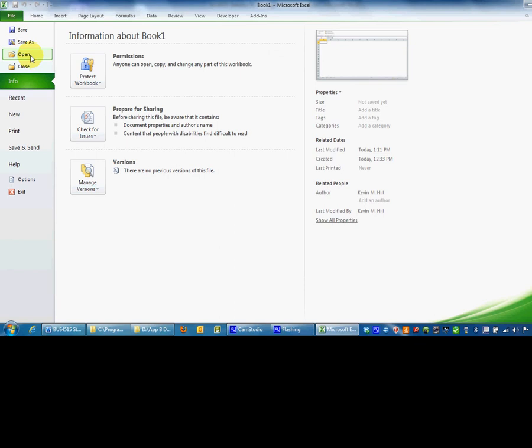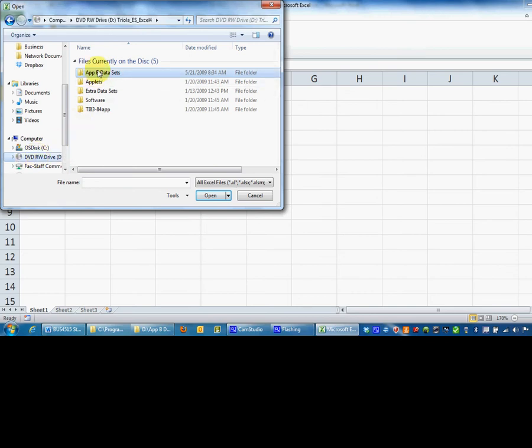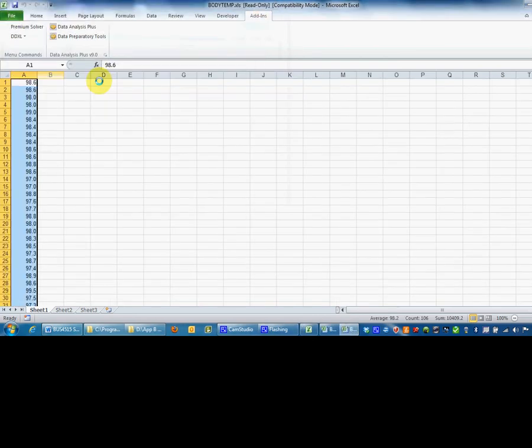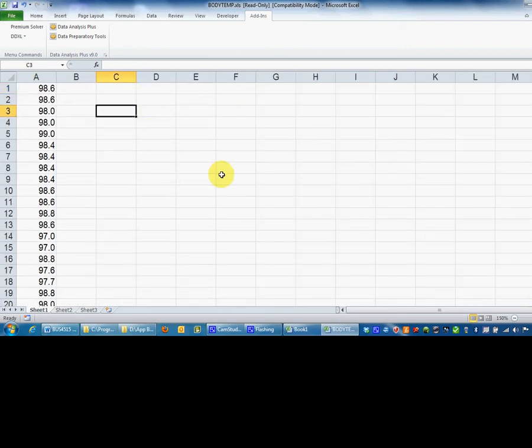So we are going to go to Excel, go to Open. I'm going to need to go to the DVD drive, the Excel files, and we're going to go to body temp because problem 10 says human body temperature. So we're going to go ahead and open body temp. I still have DDXL open from the last example, so I don't need to reopen that. I'm going to need to know how many trials there were. We start on row 1 and we end on row 106, so we have 106 trials. Make this a little bigger for you now that I've done that.